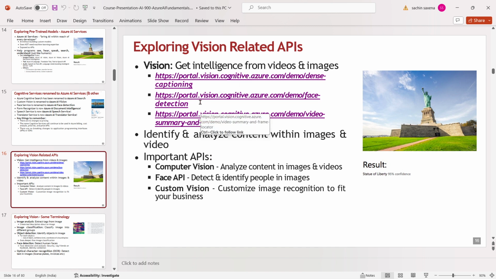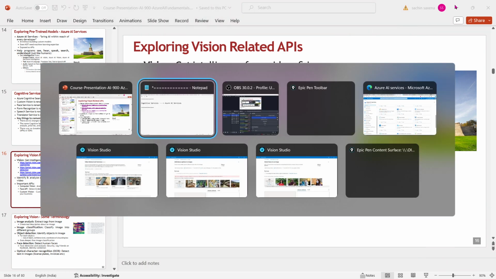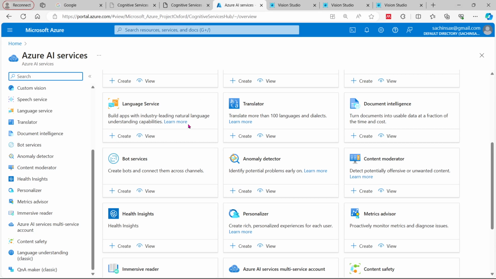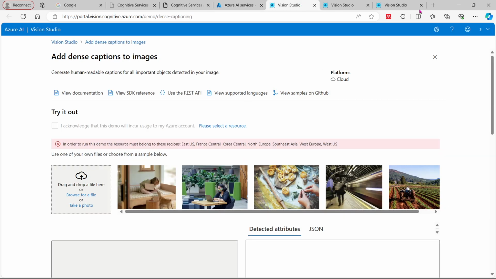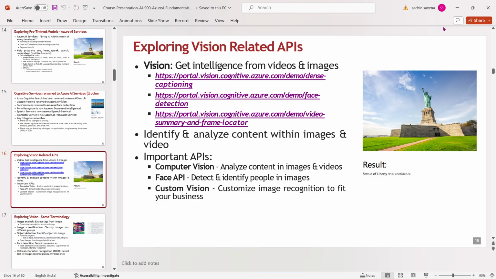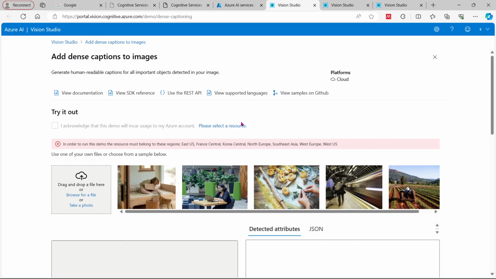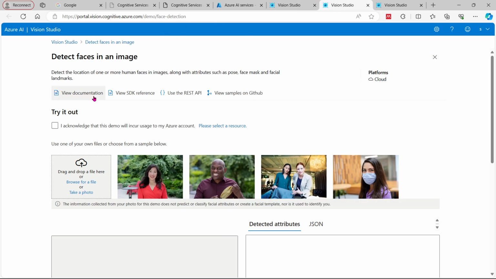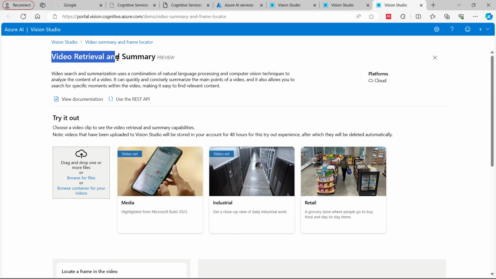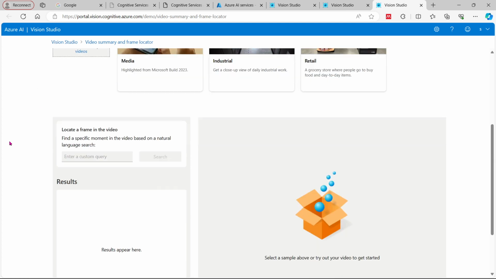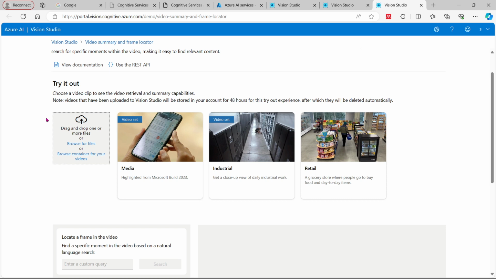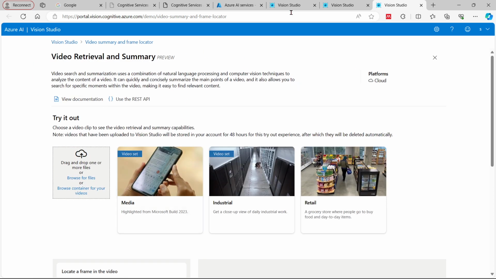If I click on these options, I'll be switching to some other part, right? How can I use this one? I can use this Vision Studio, right? What kind of Vision Studio we are using, what kind of operations we are using, that's the point. We can add captions to my images, right? We can detect faces in my images, right? I can do video retrieval for my summary, right? These are different portals. So how can we use different portals?